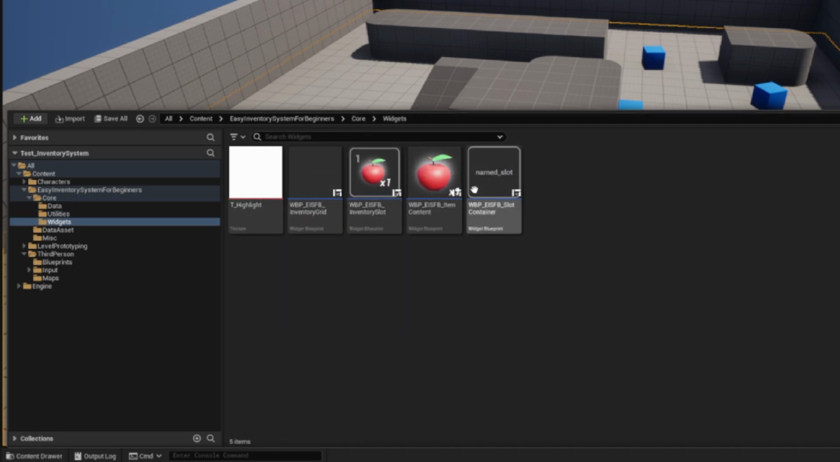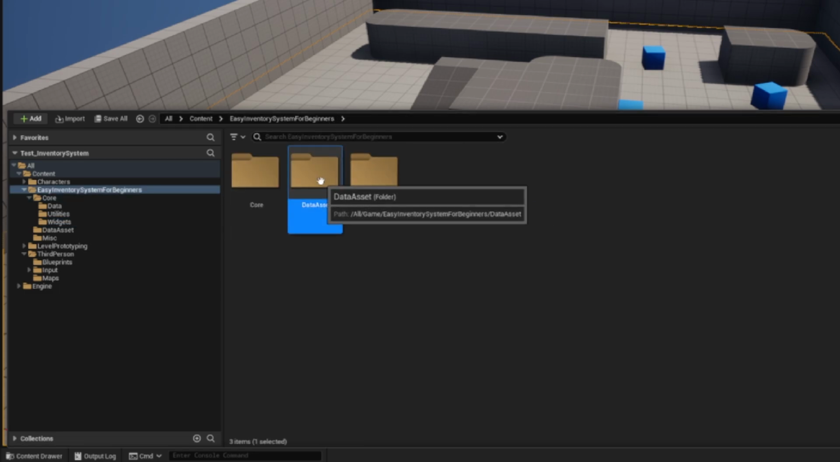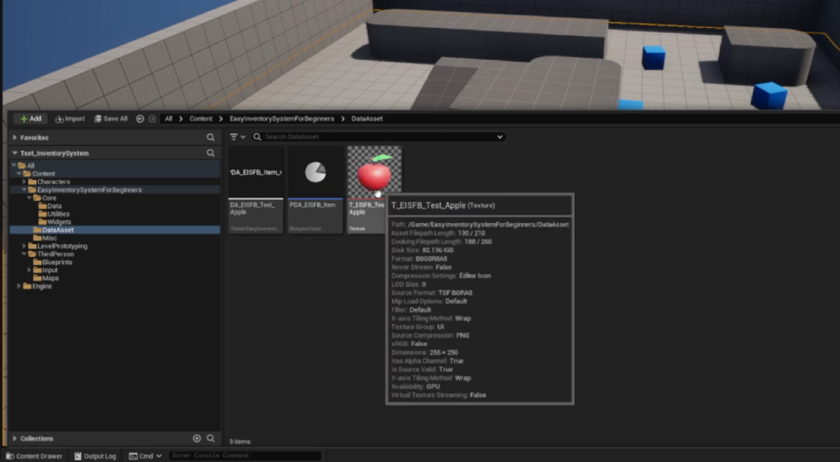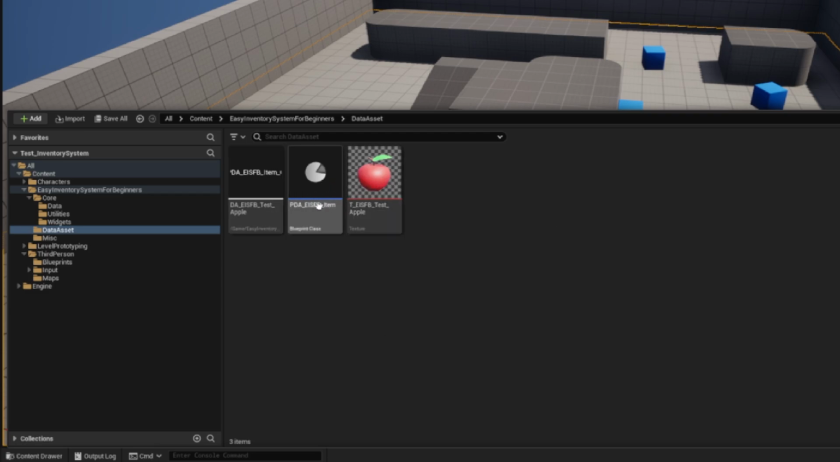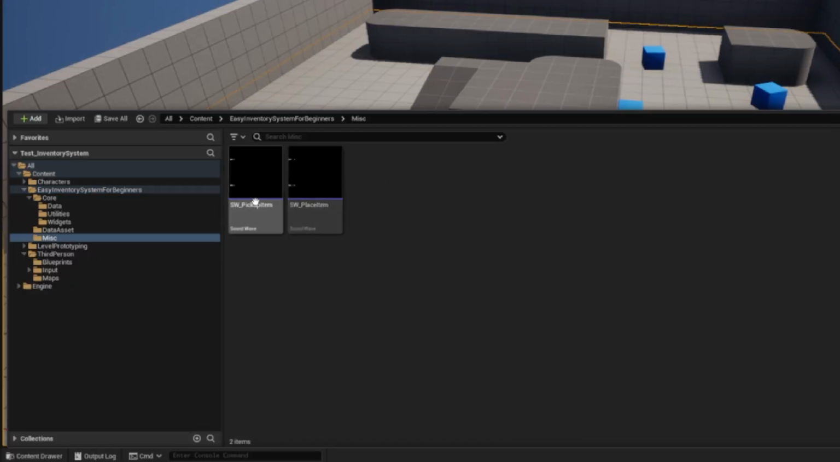These are the core widgets that make up the inventory grid widget. There's also a sample data asset here that you can use. If you don't have any item systems or item data asset set up, you can use this as your foundation. There's some miscellaneous items here for just sound effects when you're picking up and placing items.